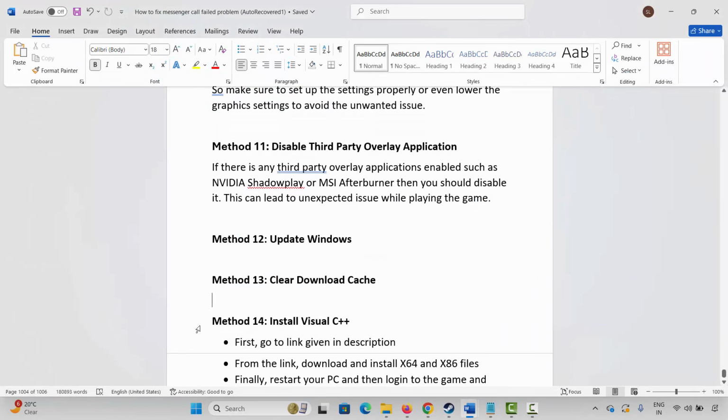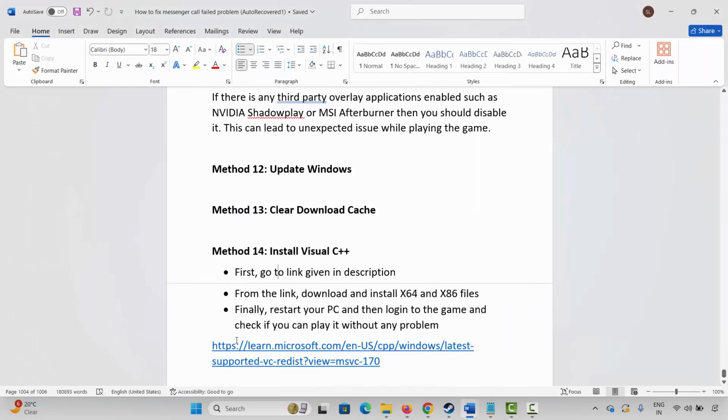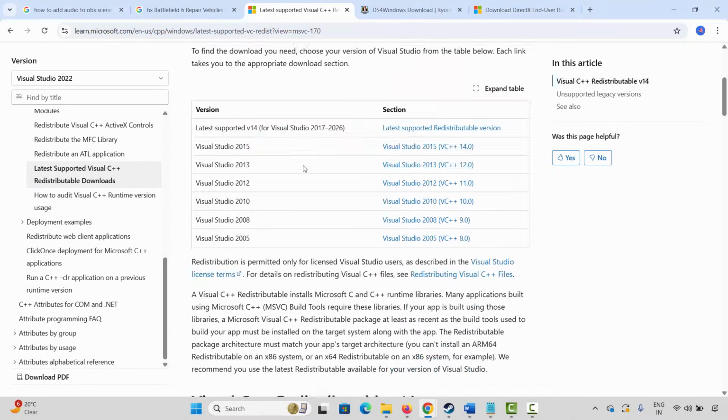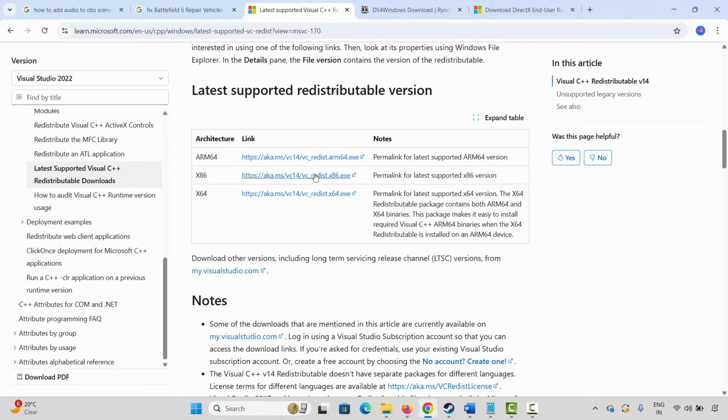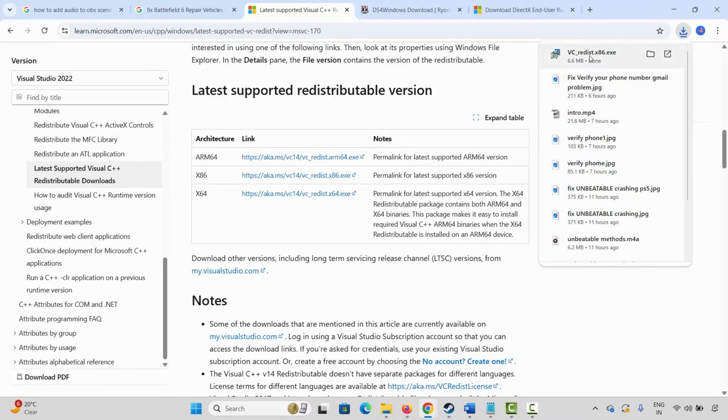If not, next method is to install Visual C++ files. So for that, copy and paste this link in your browser that I have already provided in the description. Now after the website opens, go below. From here you have to click on the link. This will download the Visual C++ files. Click on it to open.